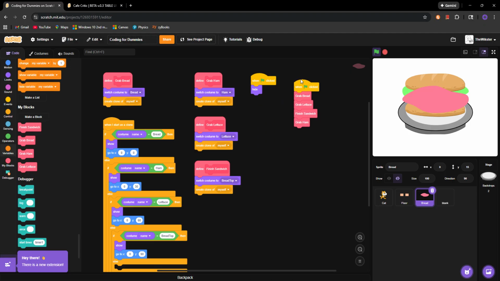Now, in programming, there are these things called functions. In Scratch, they're called My Blocks, and these act as functions. If you want to learn more about functions, let me know in the comments, and I will actually make a video on those.